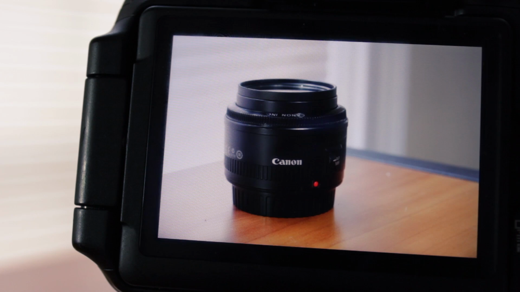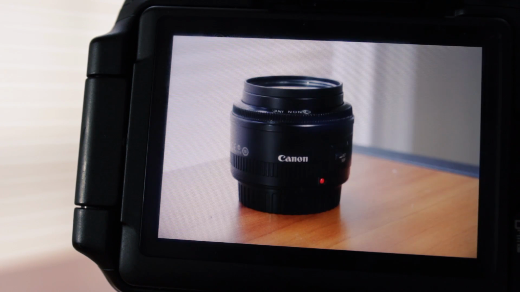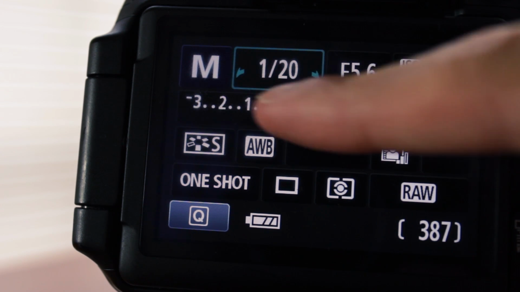But right now, the exposure that the camera is giving is pretty good. You can see that Canon logo pretty clearly. And yeah, so again, that's how the meter works.